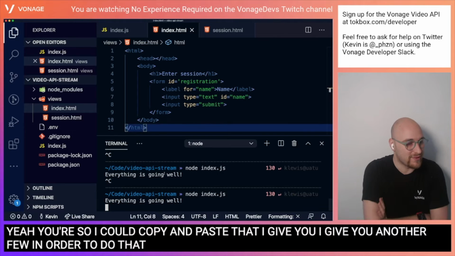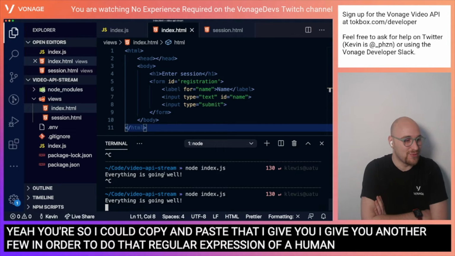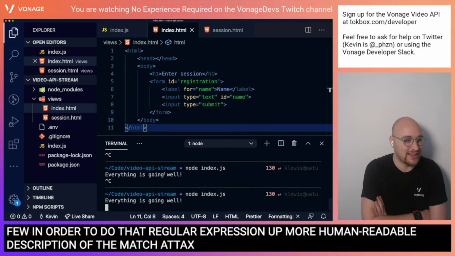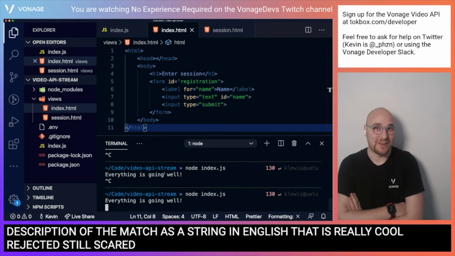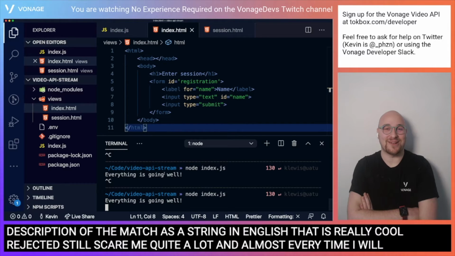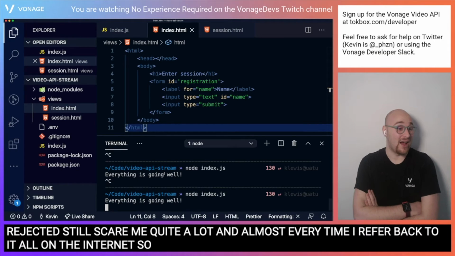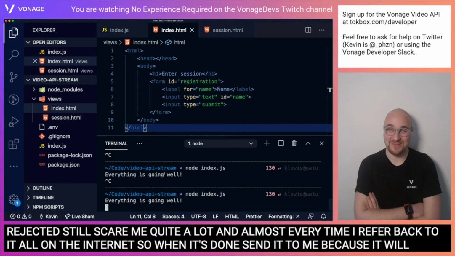Working on a program to take a regular expression and output a more human-readable description of the matcher as a string in English. That is really cool. Regexes still scare me quite a lot, and almost every time I refer back to a tool on the internet. So when it's done, send it to me, because it will probably be yours next time.